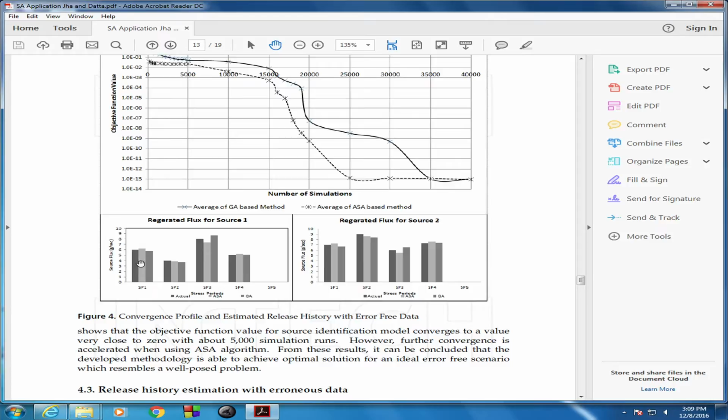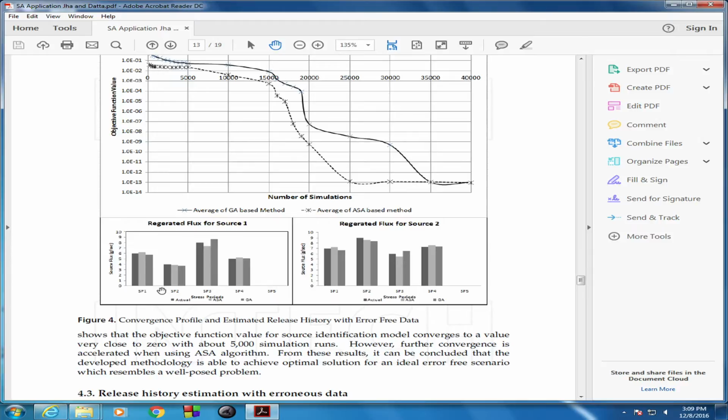So you can see the estimates. The first one is the actual value of the source, for example at location source 1, this solid line that you can see. The second one, I think, is what has been estimated by ASA. The third one is what has been estimated by GA.